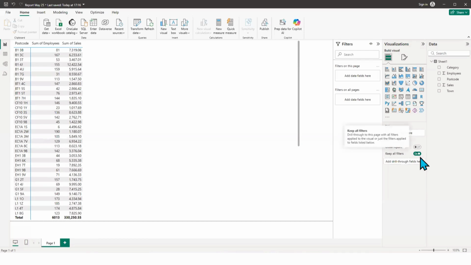So after you've published to Power BI service and you have given somebody access to it, the person can view. But if you've not given the person access, even though they have a link, it will not open.